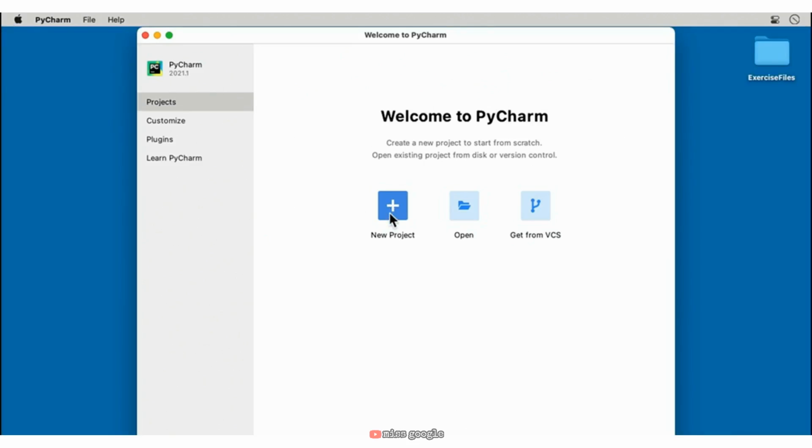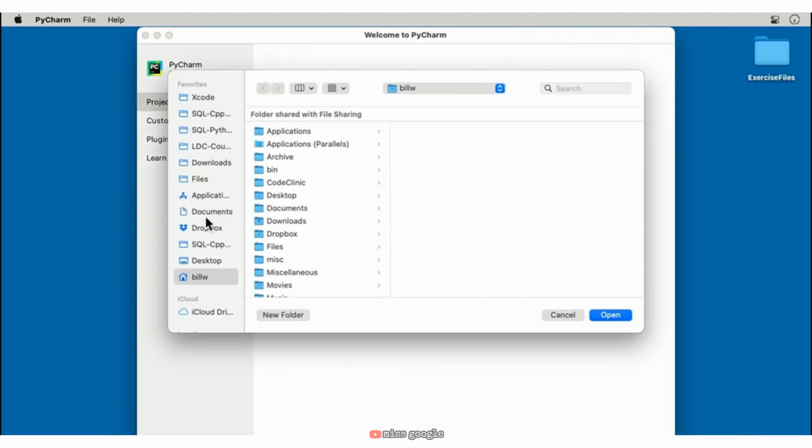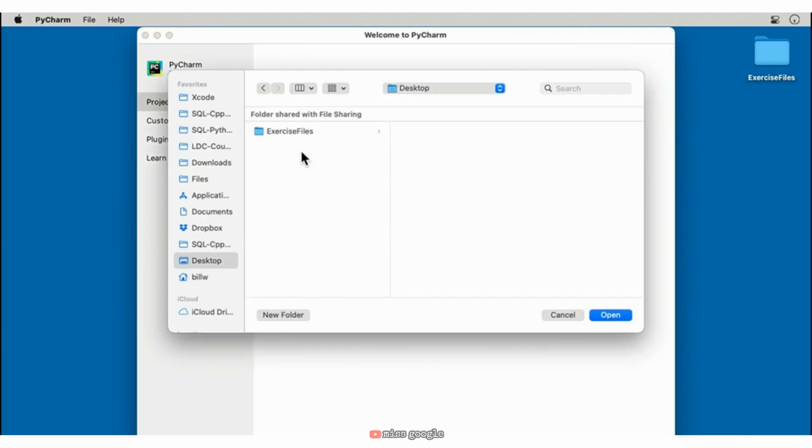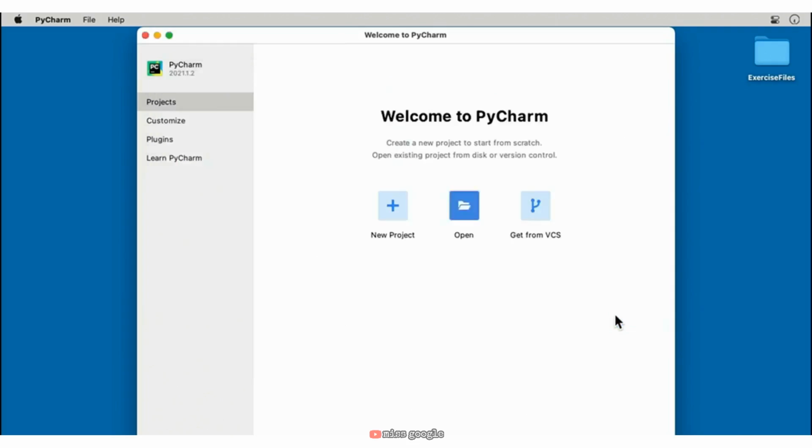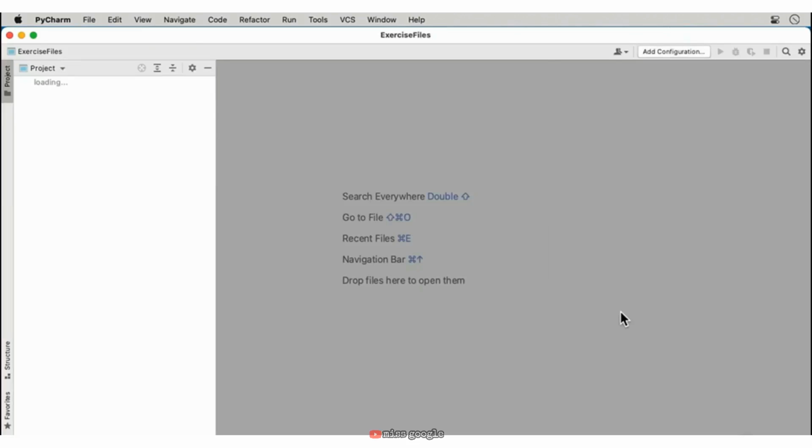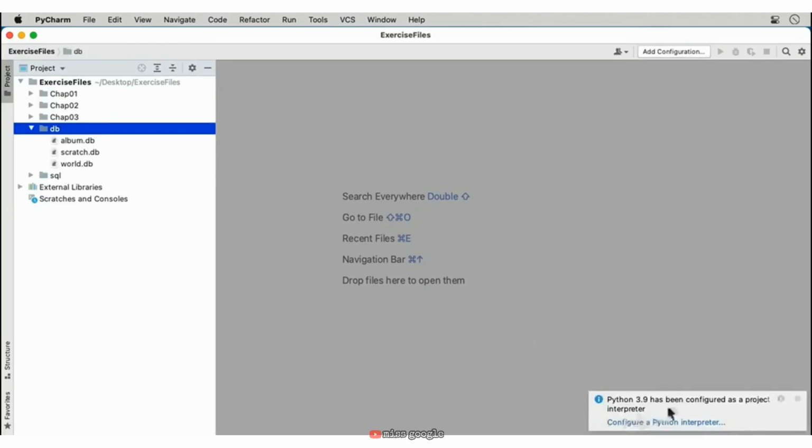You don't want to open it as a new project. You want to just select Open. And here I've got on my desktop my exercise files folder, and I select Open. You'll notice that it's gone ahead and configured my Python 3.9, which is the latest version of Python as I record this; your version may be later. I just installed it on this machine. On the Mac, usually it does that automatically. On the PC, it's a little bit different.